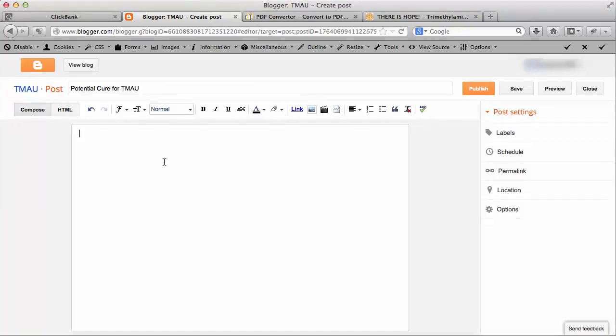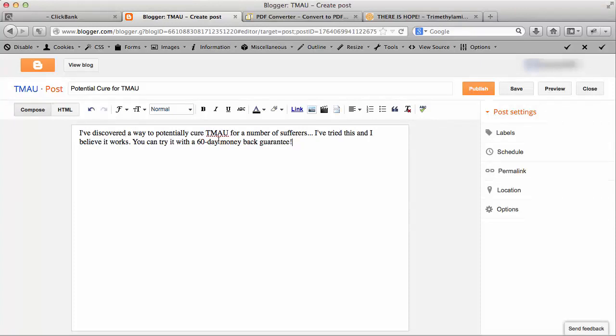I have a little pre-prepared sentence here that I'm going to paste to save me time on having to type it in. This is all we're going to put here: I've discovered a way to potentially cure TMAU for a number of sufferers. I've tried this and I believe it works. You can try it with a 60-day money-back guarantee.